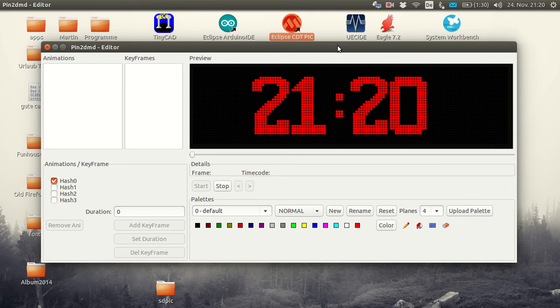Hello, this is Steve. I will show you today the new pin2dmd editor. I've built a new UI. As you can see, there are two lists on the left, animations and keyframes, and the preview area, which is the same as before. I will show you how to use it to define keyframes and palettes for use with pin2dmd to get more color on a virtual pinball machine or a real pinball machine.